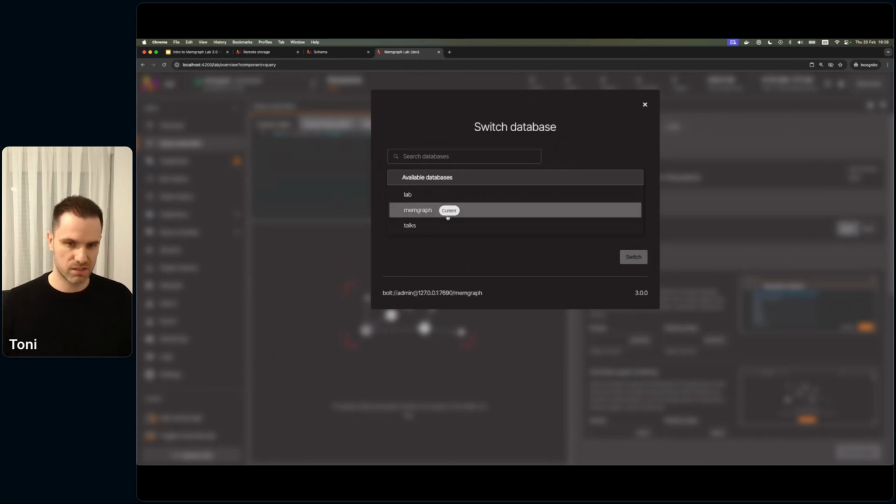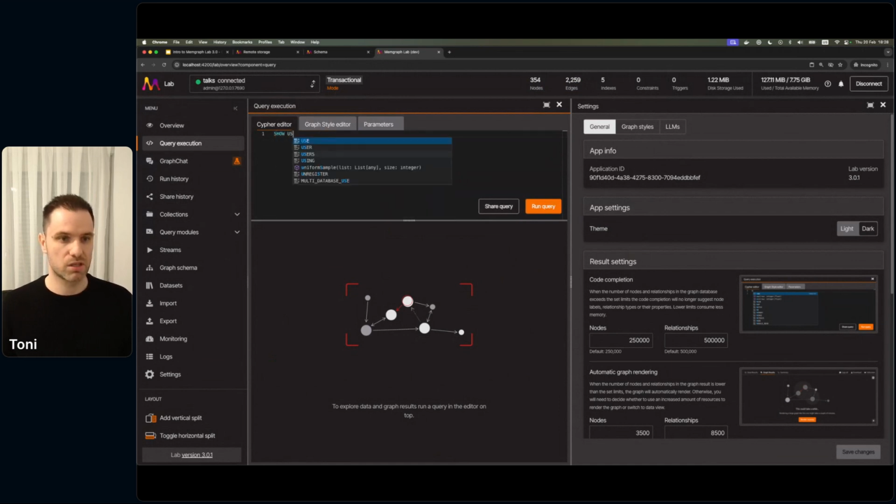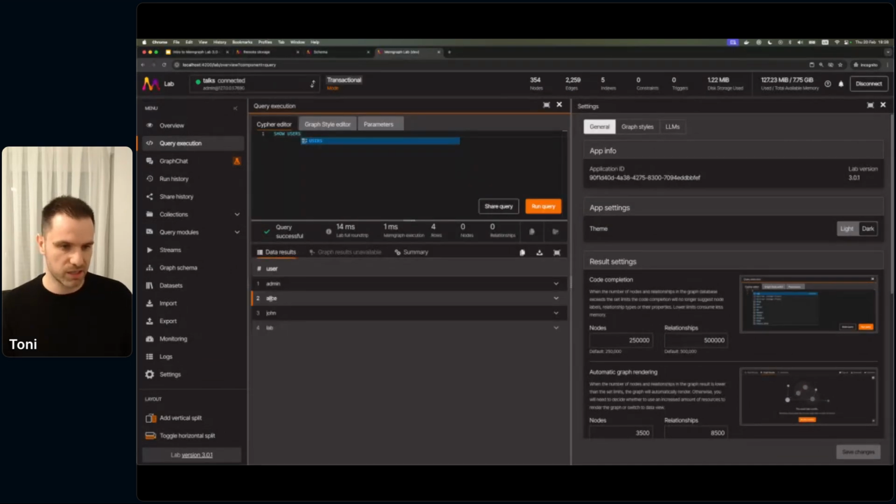There, the Memgraph, that's the default database. So let me switch to Talks. I have my data set already loaded there. If I want to, I can show users. So I have 4 users in here. I have the admin, Alice, John, and Lab.